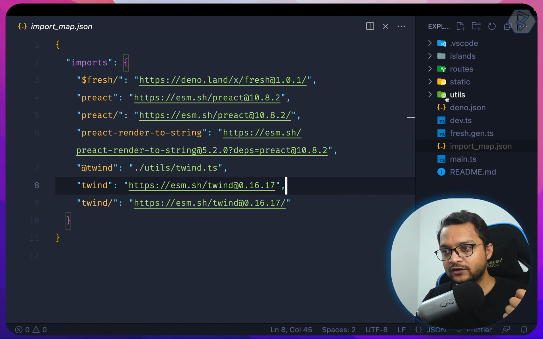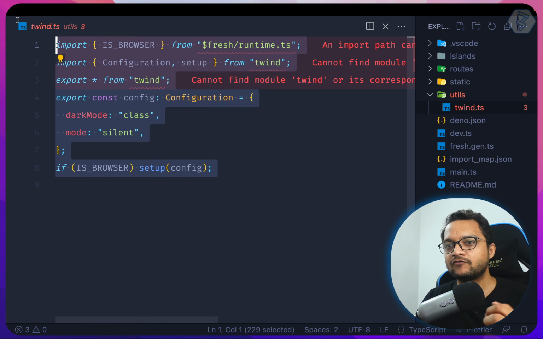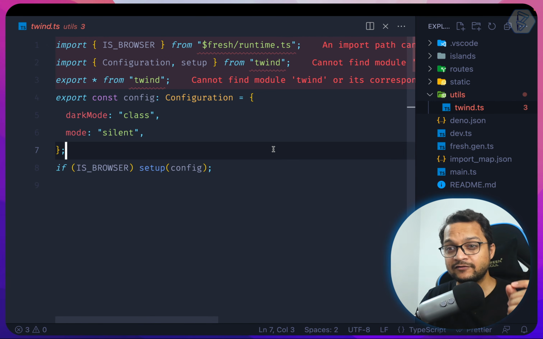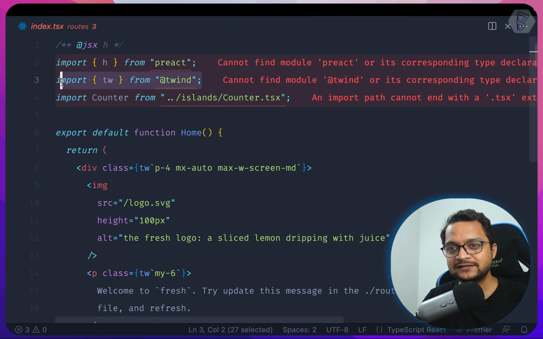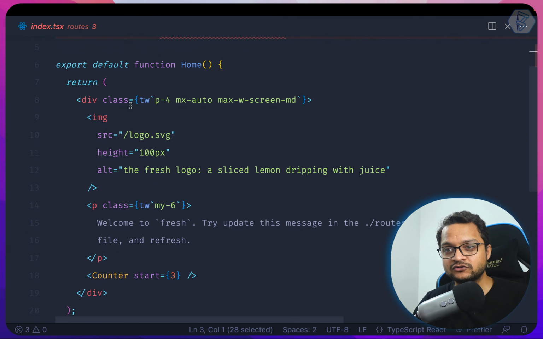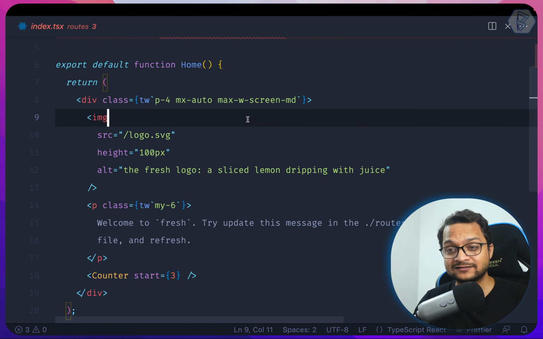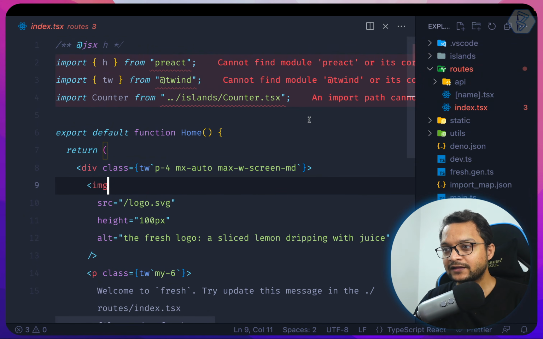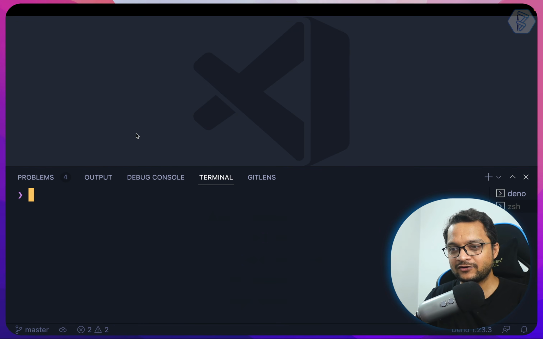Then if you go to this utils directory, we have a twind.ts file where we have all the configuration related to Tailwind CSS. So this is again very easy. Then if we go to the routes, on the index, you can see we are importing Twind, and then how we are using Twind. So just say class tw, and inside write the Tailwind class. Okay, so this is really good. And do we have anything inside here? Yes, inside here also we have the Tailwind.